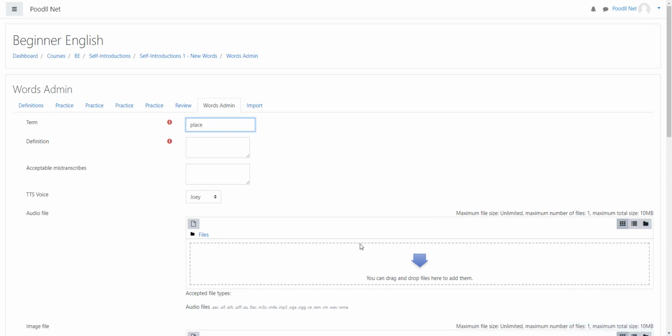For the Say the Words task type, it is also possible to indicate acceptable mistranscribes. For example, if the term is place, then it is possible that the learner may say something that the transcription AI interprets as play. If that's acceptable, then you can write the word play in the text area, and efforts transcribed as play will be marked as correct.